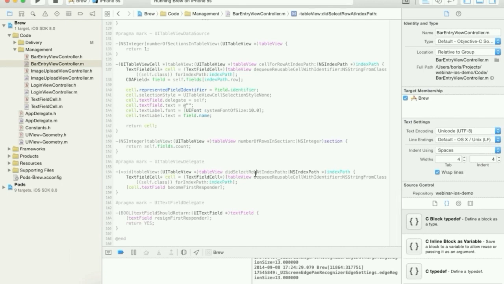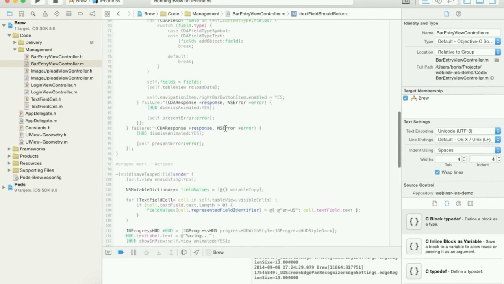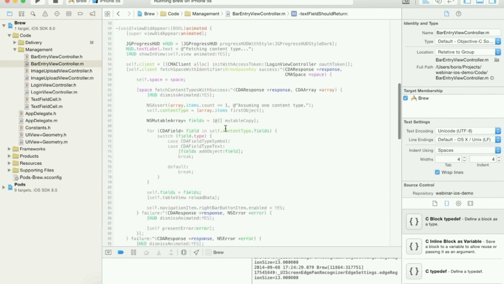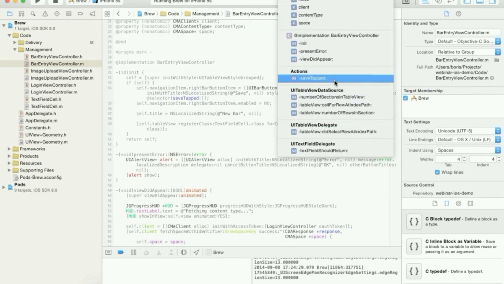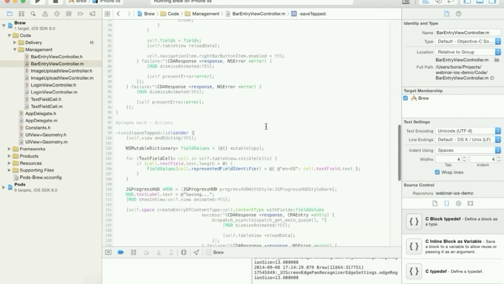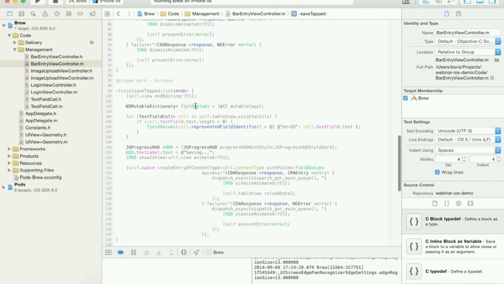Just for convenience, we also implement the didSelectRow index path delegate method. So no matter where we click in the cell, we will activate the entry field. And if we hit the return key of the keyboard, we want to hide the keyboard. So that's basically all we need to do to display the form, and what we also have is the save tapped action, where we also dismiss the keyboard.